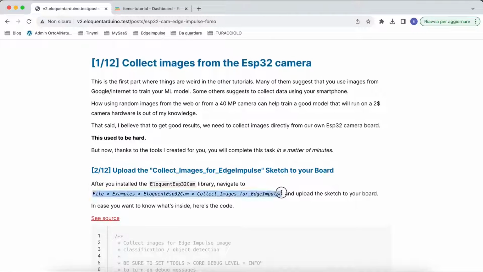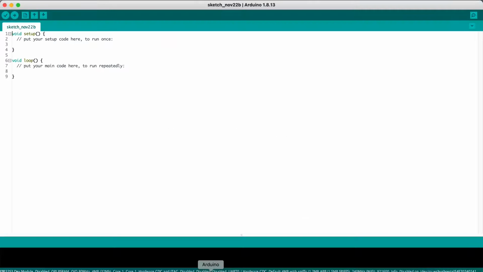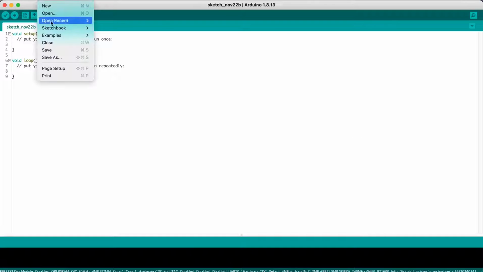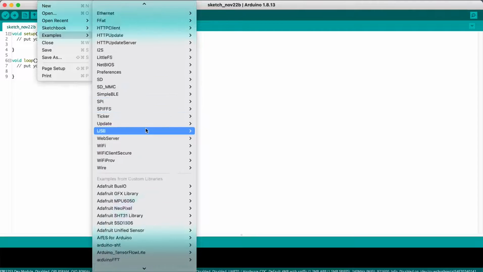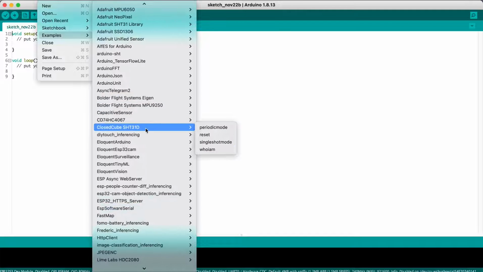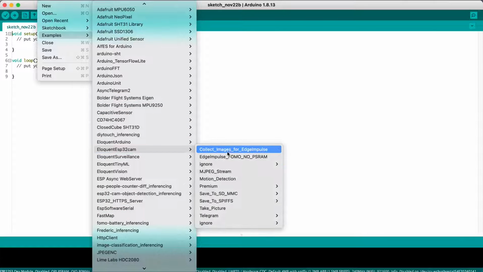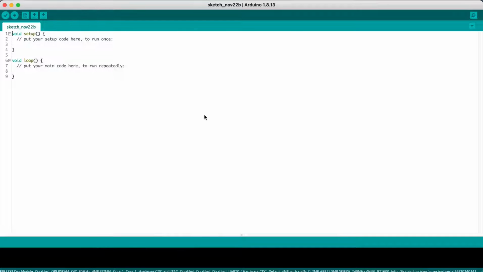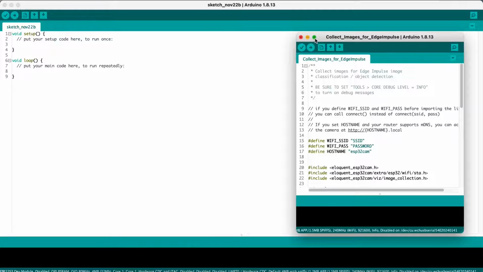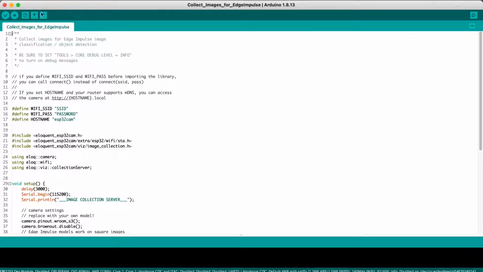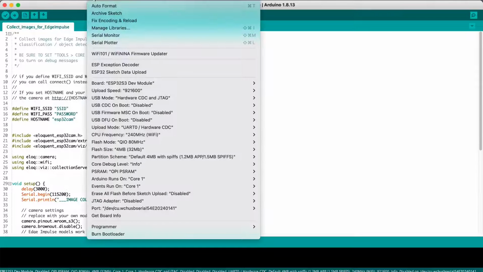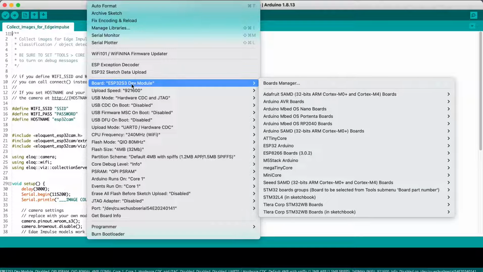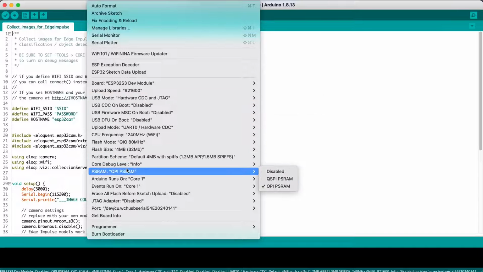First one is collecting images from the camera, so load the example sketch from the Eloquent ESP32 CAM library and upload it to your board. I will be using a Freenove S3 camera for this tutorial, but you can use any camera you already have. Be sure to set the correct configuration for your board and set the debug level to info.